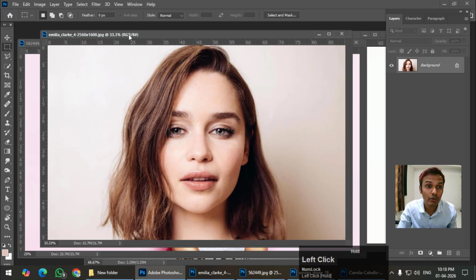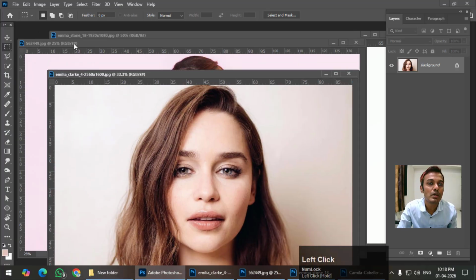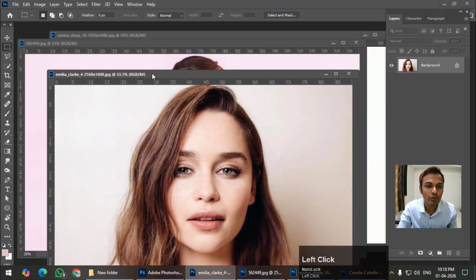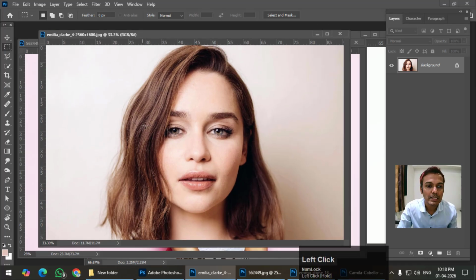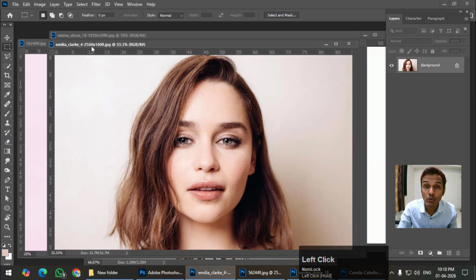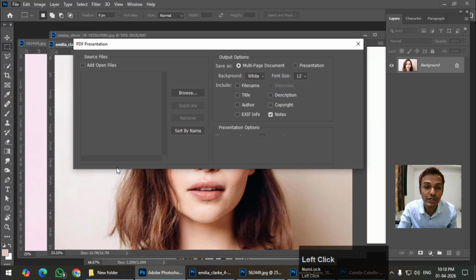For that we can either open the required files as I have done. I have opened a few files in Photoshop itself. It can be anything, like a PNG file, JPG or PDF file. Just like that I have opened 4 files. Now we have to go to File, Automate and PDF Presentation.